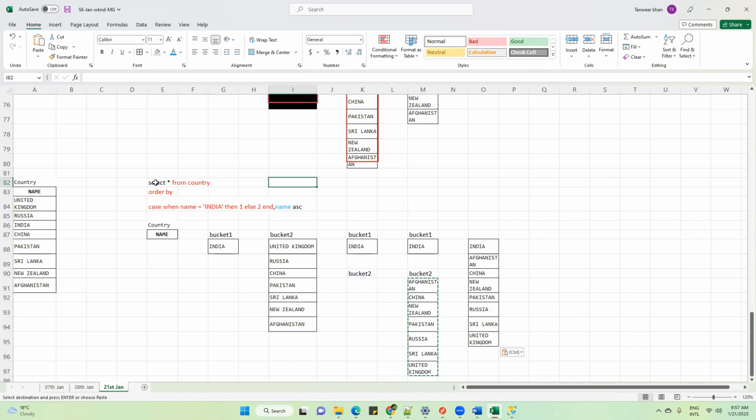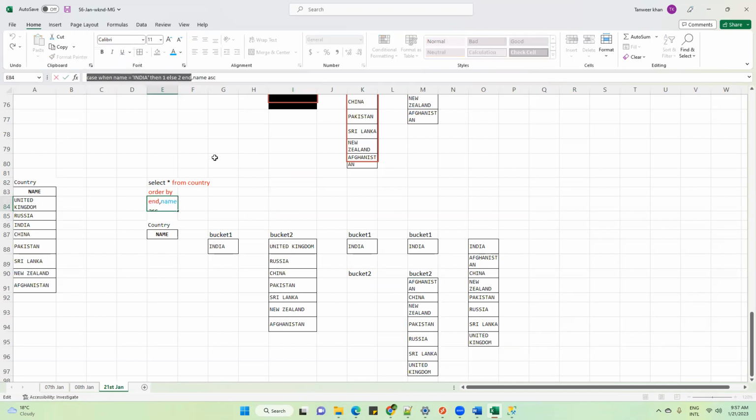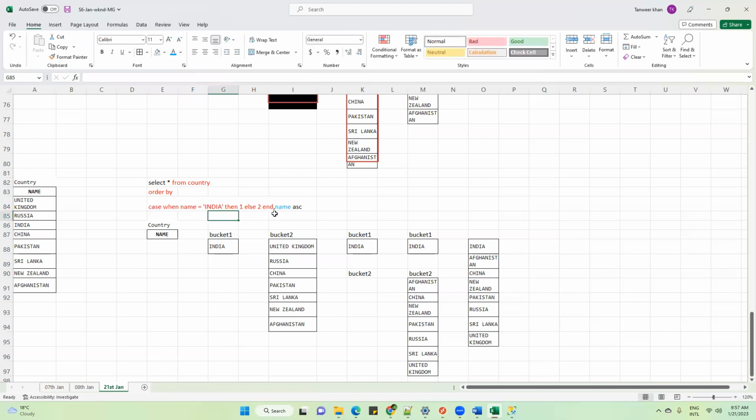Okay. Now, Tanvir, why should we keep a comma between the case and the name? This is the syntax to segregate it. It means I'm telling the SQL engine this is the first condition: first of all, bucketize it. After bucketizing, then sort the name in ascending order within each bucket separately. That's why to segregate it, we are using a comma here.